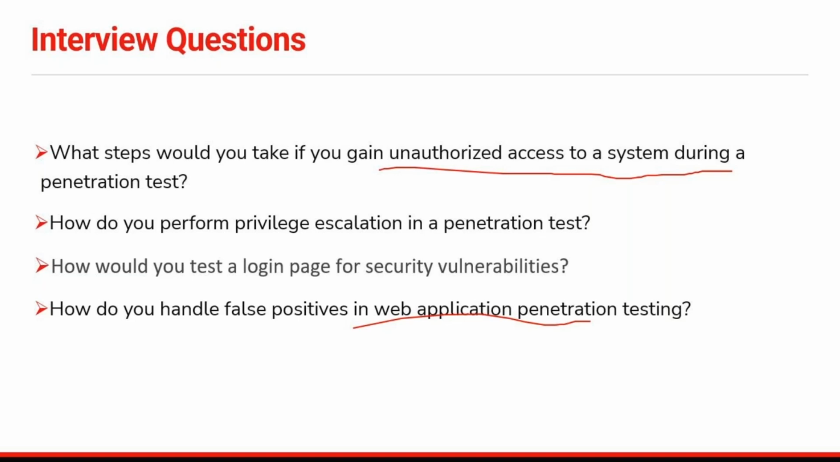False positives in web applications you can remove only by performing the exploit manually. Say you have done a vulnerability assessment using a tool. The vulnerability assessment tool will tell you that this is a vulnerability in your web application. Now that can be a false positive also. So for testing that, you have to check whether it is exploitable. Open that vulnerability, try to exploit it. If it is exploitable, then it's not a false positive, otherwise it is a false positive. So that's how you will find out false positives.